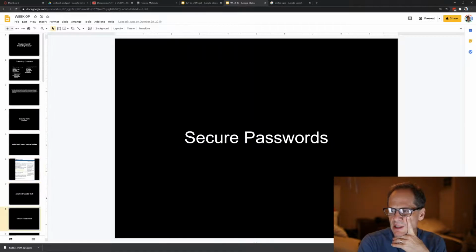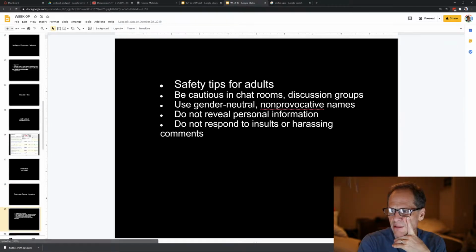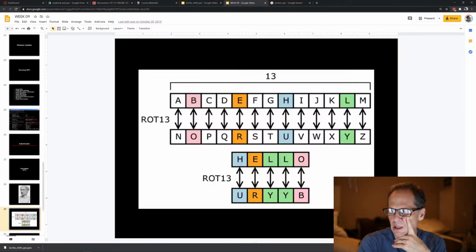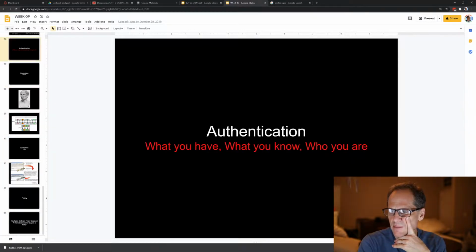And I'm just looking to see here if there's anything else. I think I had everything there right at the beginning. I think that's pretty good. And we have a little bit about encryption here, which is interesting.